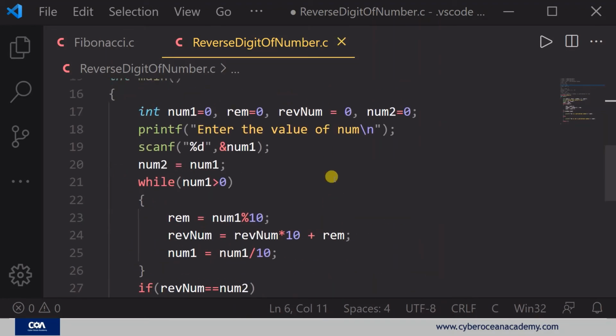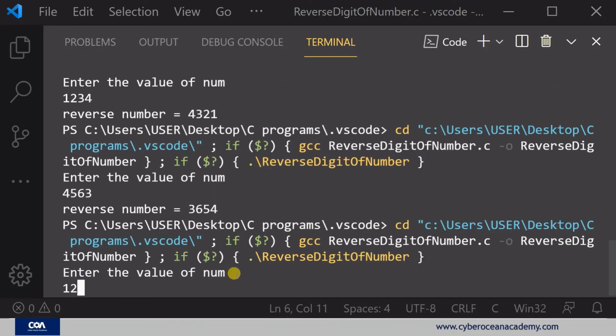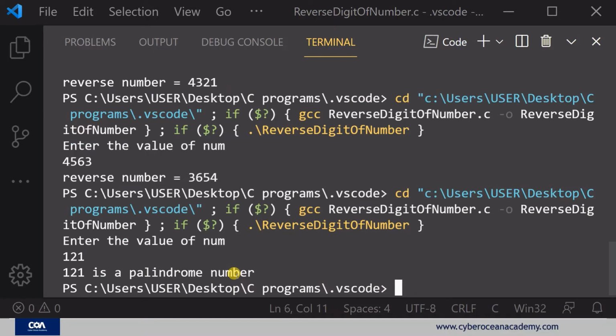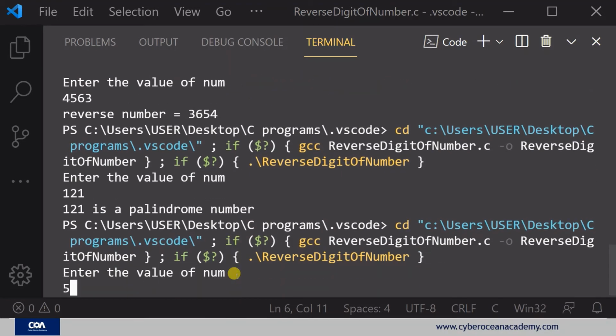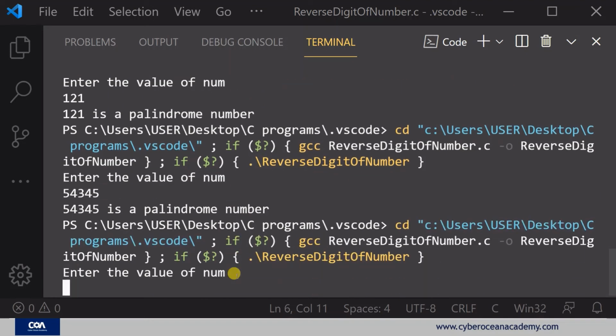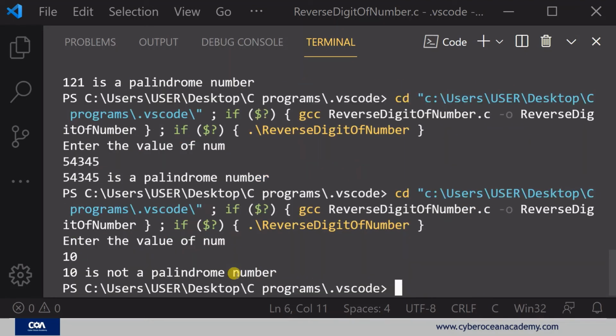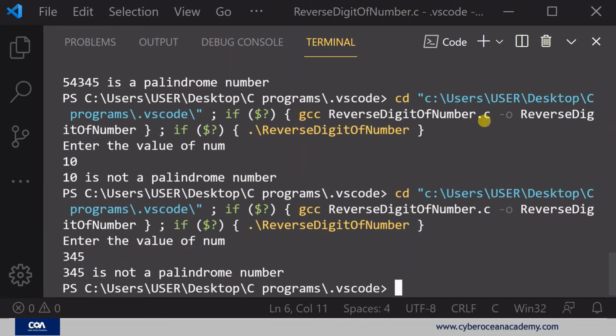So just save this C program and run it again. Enter the value of n, our favorite number 121. So 121 is a palindrome number. Again, I'm going to enter 545. Reverse this number, so it is a palindrome number. Again, I'm going to enter 10, so it is not a palindrome number. 345, it is not a palindrome number.